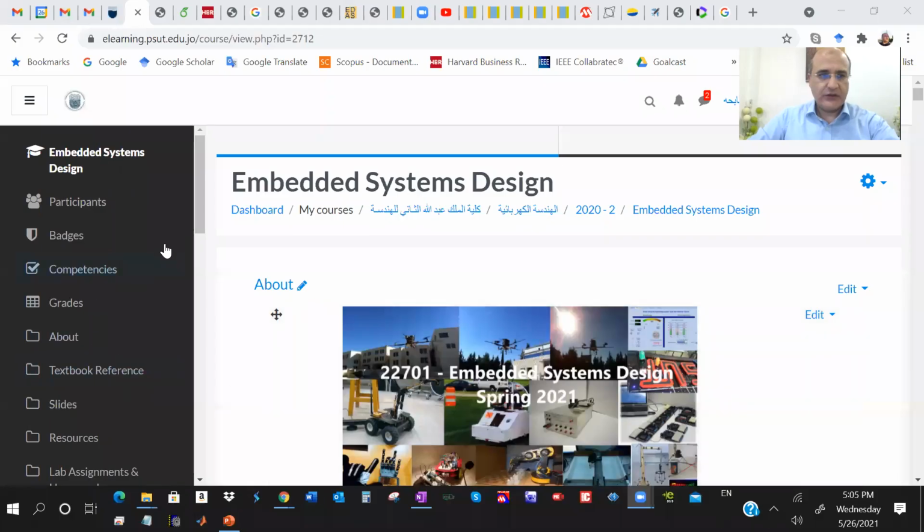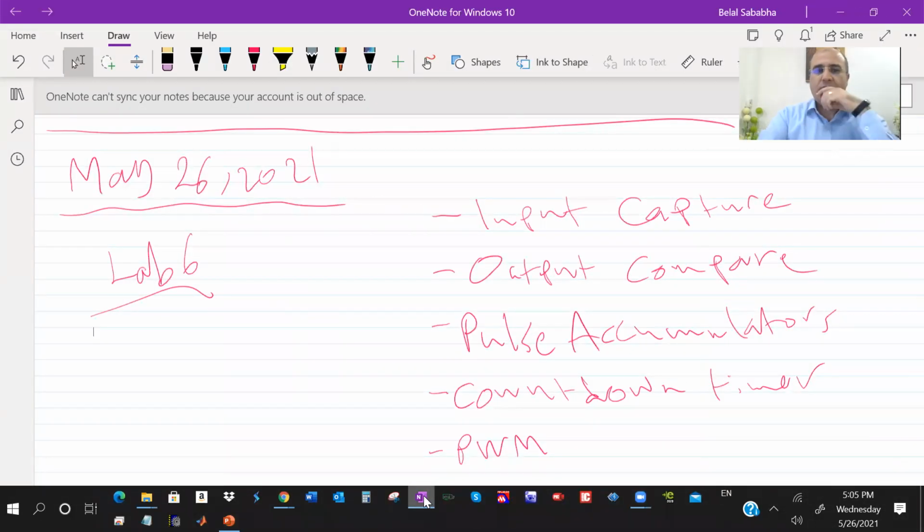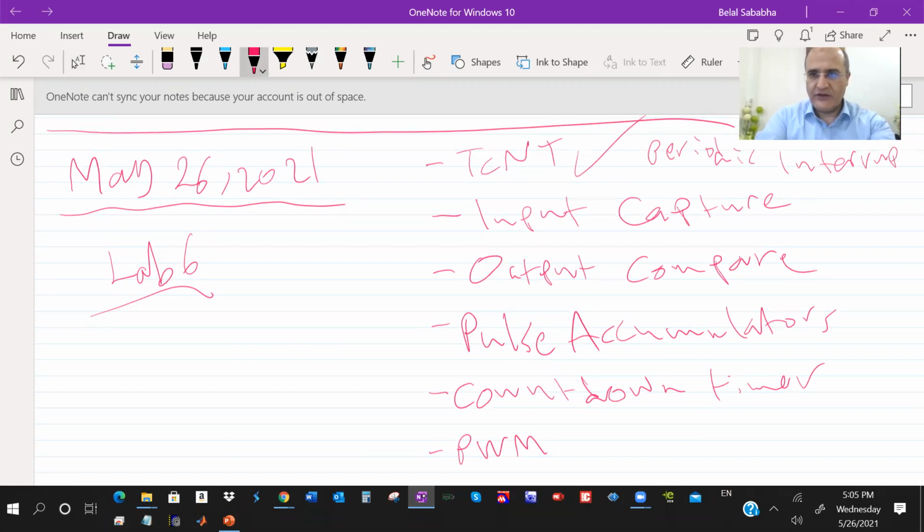In this class, we're gonna continue covering chapter 8 topics. Last time we did cover the TCNT free running counter and how to do periodic interrupts through the TCNT. So that's another way, other than the real-time interrupts we covered in the interrupts chapter. We gave an idea about input capture and output compare. I also talked about lab 6.